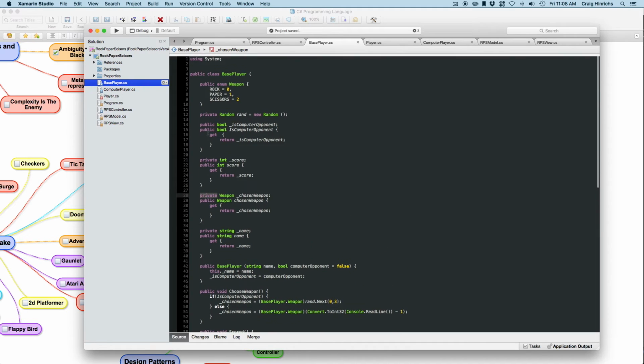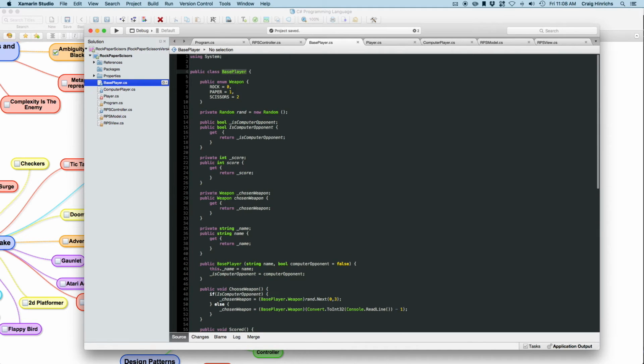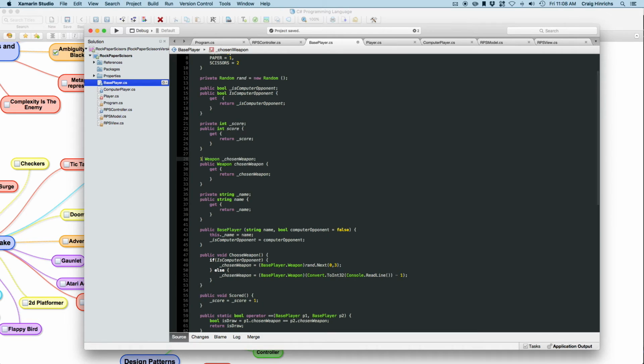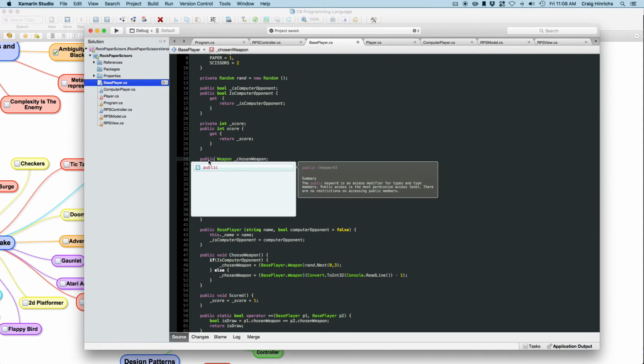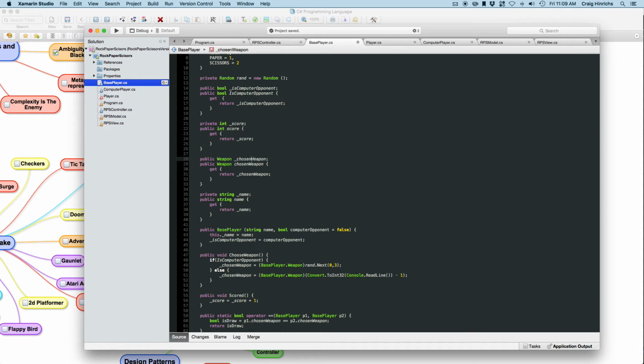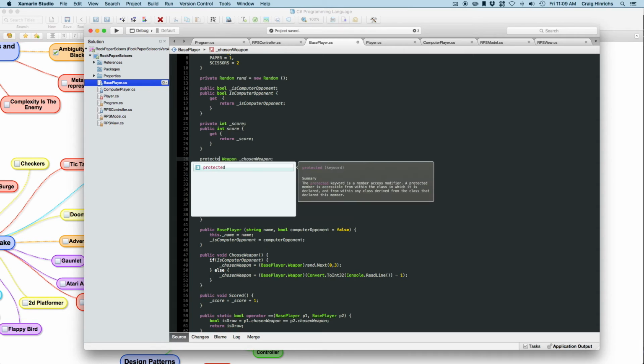Private is only accessible to the base player class. If we want to make this accessible to our derived class, one way we can do it is we can make it public, but we don't want that. We purposely did this because we don't want people to alter this variable directly, because we want to have a getter and no setter. So what we can do is we can use a different access modifier called protected.